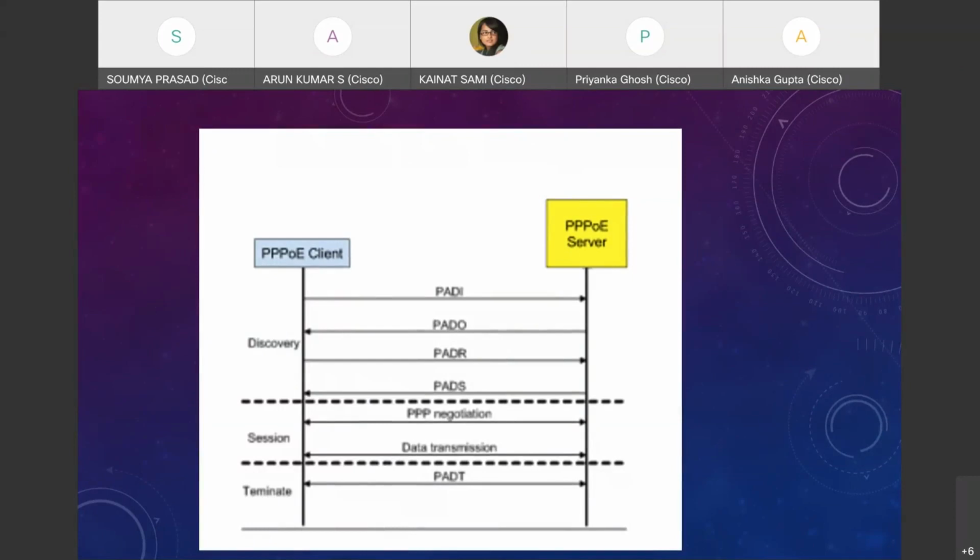So for the first packet that it receives, it will send a unicast PADR, which is the Discovery Request, to the selected PPPoE server. On receiving the PADR, the server generates a unique session ID to identify the PPPoE session with the client, and then sends an Active Discovery Session Confirmation, the PADS packet, which contains the session ID for the PPPoE client. When the PPPoE session is established, the PPPoE server and the PPPoE client enter the session stage.